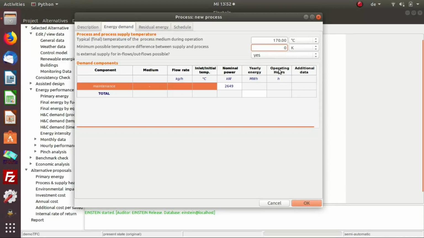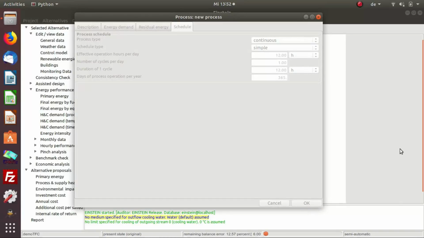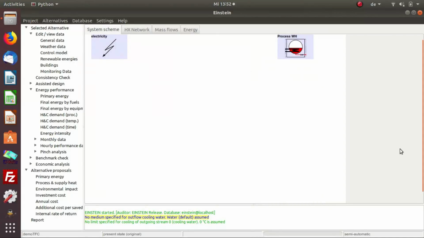With regard to the operation schedule of the process, for the moment we keep the default values. 12 hours in one cycle per day during 365 days a year. This will be modified later on. We confirm the information we entered by clicking OK. Now we add a second process consuming low pressure steam. Again, we right-click on the system scheme and select Process.